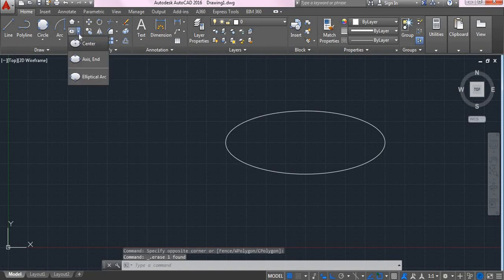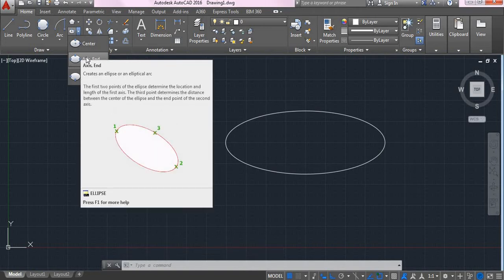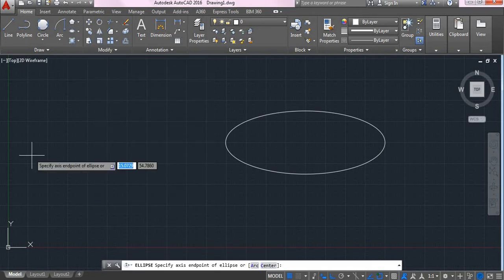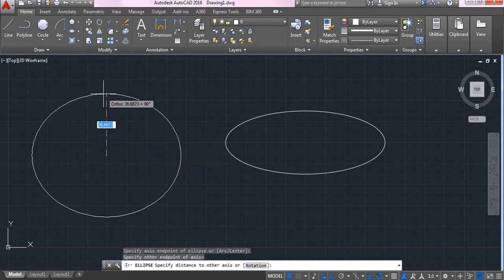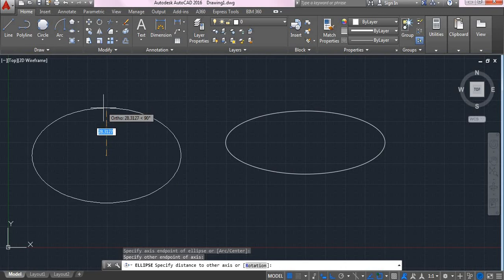In the first circle, we draw the center as my first point and then the axis end as my second point. But here we will be specifying the length of our axis. First point and then second point, which means the length of my axis, and then I will be specifying the second length of my axis, that is the major axis or else the minor axis.